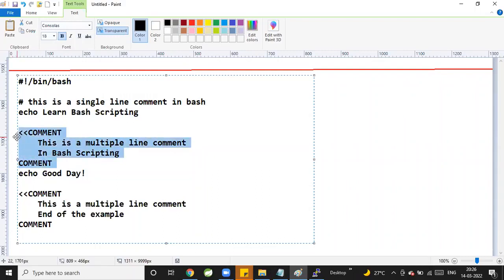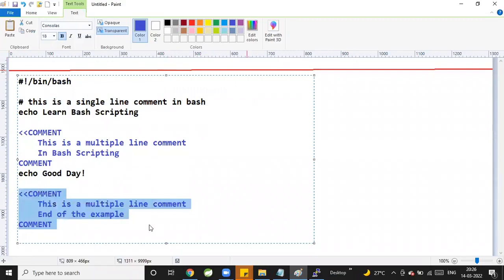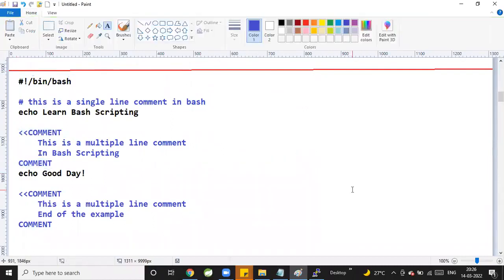If you want to write the comment in a single line, you can use the hash symbol. But if you want to write the comment in multiple lines, then you can go for this syntax, comment, comment. This represents multi-line comments.